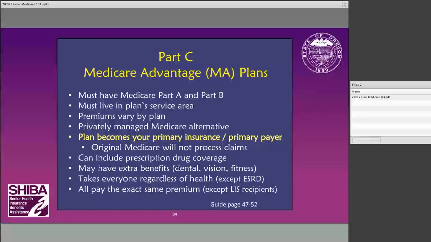Now, there is one caveat. It says, except ESRD. 2020 is the last year that Medicare Advantage plans are not required to enroll people who have end-stage renal disease, and that is kidney failure, and they're on dialysis. But starting in 2021, that is also changing. So we will know more about the 2021 parameters when we go to our update trainings this year. I know they're getting ready to roll that out. I'm sure there's going to be some rules around that, and we will keep everybody updated in our network as to those rules.